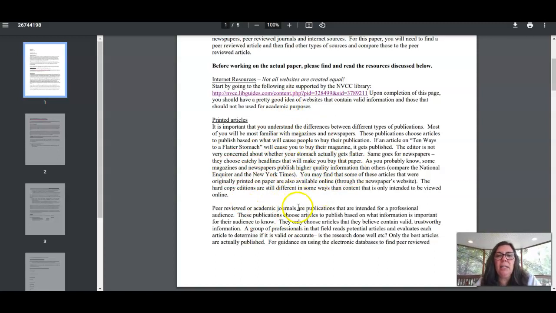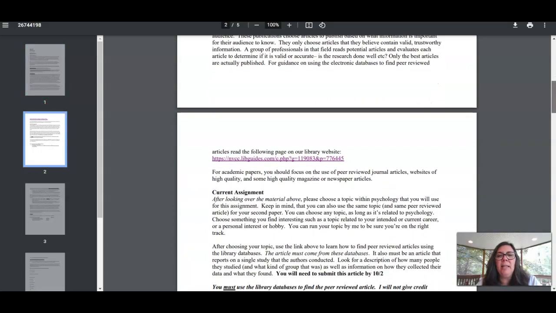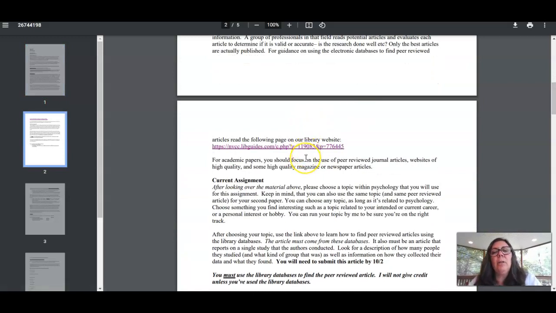And then these paragraphs here talk a lot about what peer-reviewed articles are. They're intended for a professional audience. Other professionals in the field have reviewed them and deemed that they are, in fact, accurately done and have quality and important information. So these two paragraphs talk about the difference between peer-reviewed articles and other sources of printed information. And then this link is a link to our library website, and it is about finding articles specific to psychology. So again, you need to follow the link and get some instruction on how to do that.